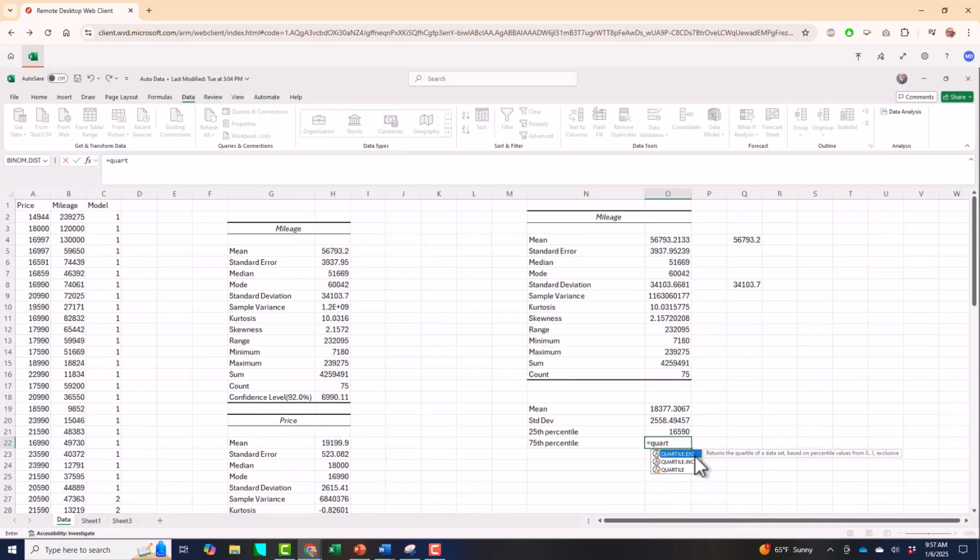And then I'm going to do exactly the same thing. Choose that function, double clicking on it. I'm choosing the array A2 to A76, and this time I'm going to ask for the third quartile, or the 75th percentile. And those are the numbers that I'm asking you for in the printout for question 3C on the project.